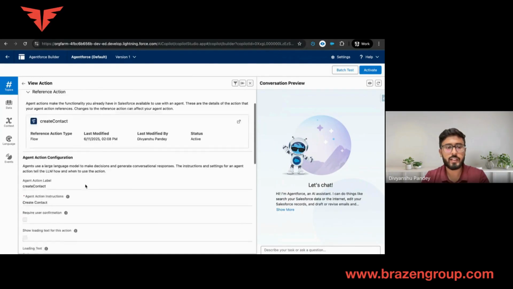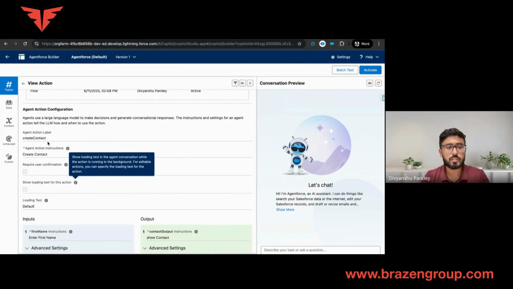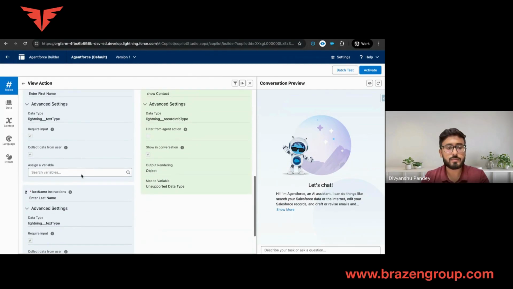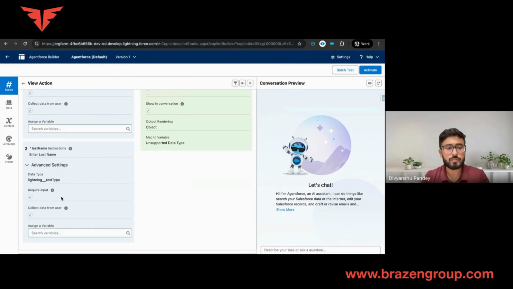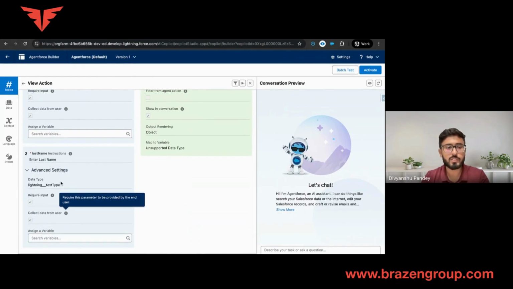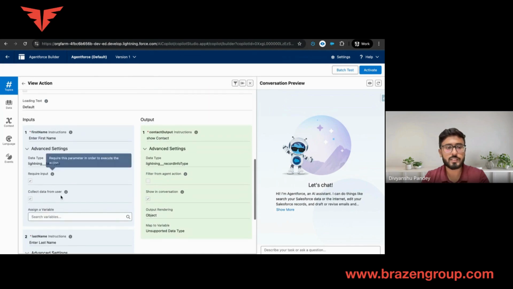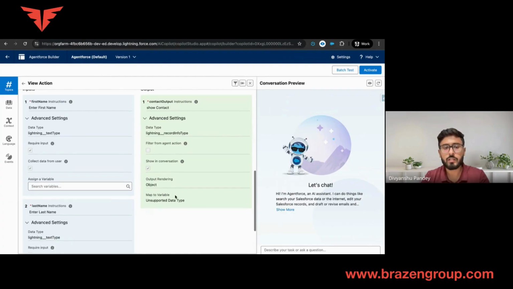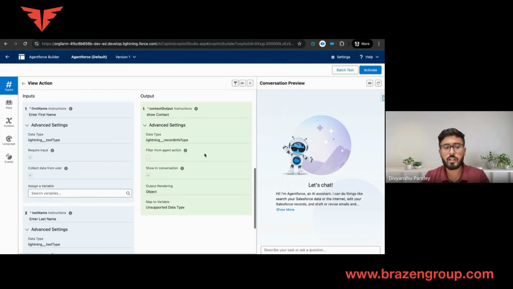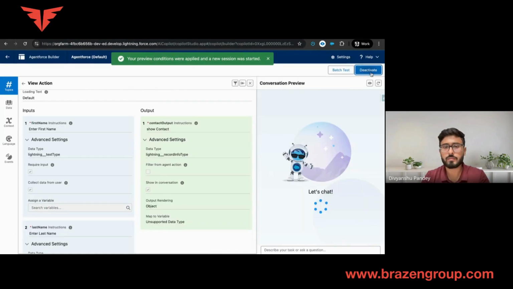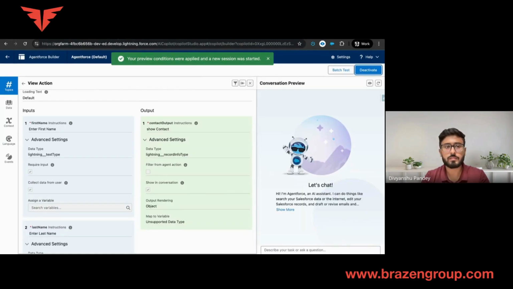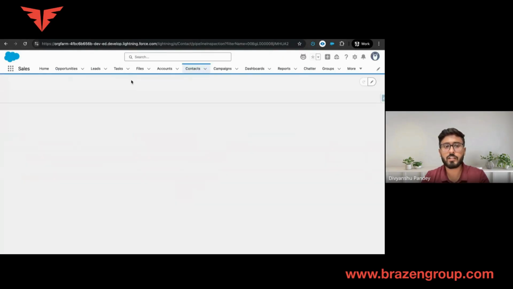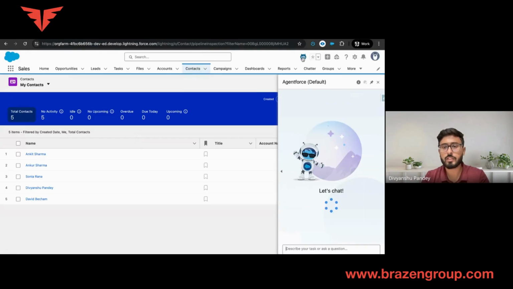Let me show you the details of the action: the name of the action, and the required fields for input. It collects data from the user for first name and last name, and shows the output in the chatbot. Now I'll click on Activate. I'll refresh the page. Since our agent is now active, we can interact with it. This is the agent.